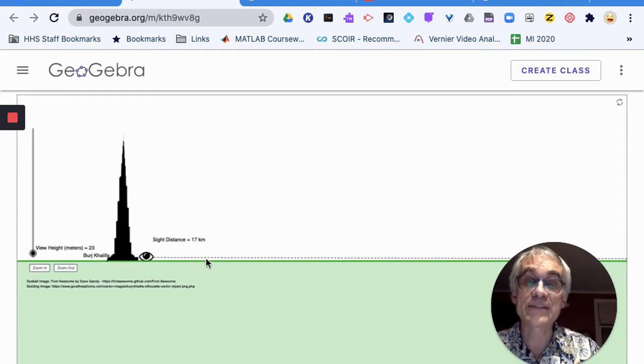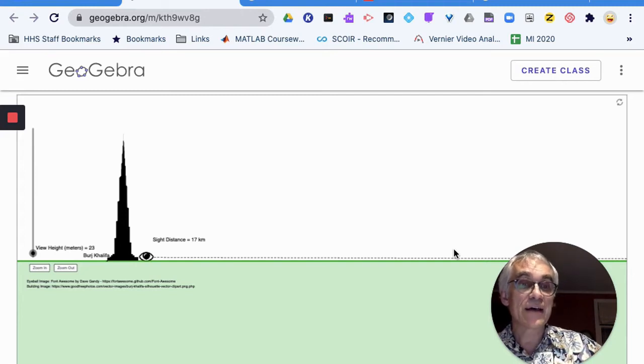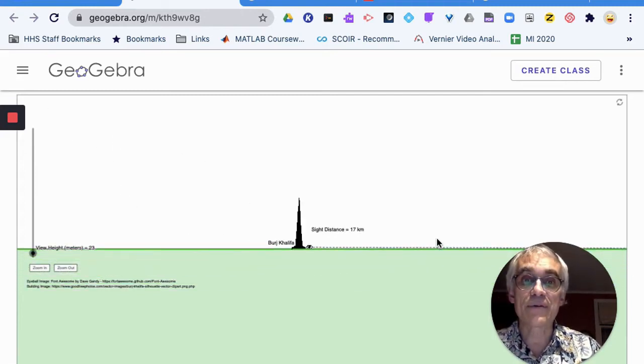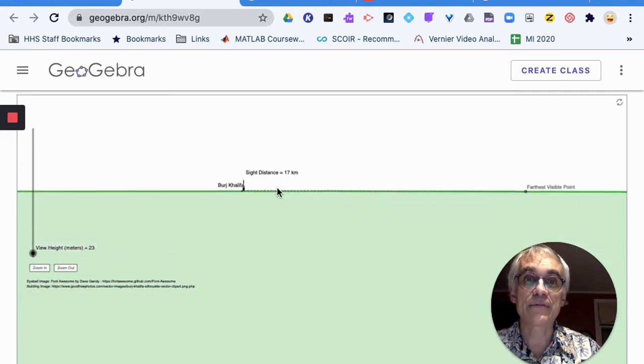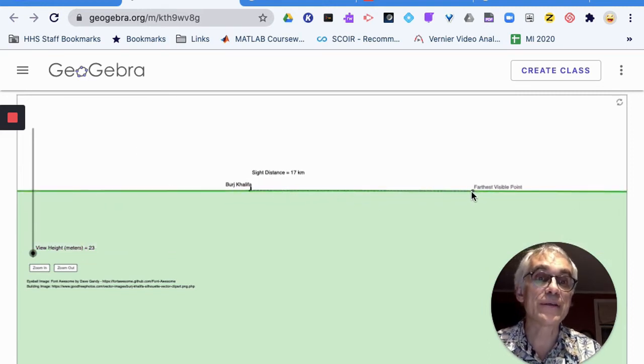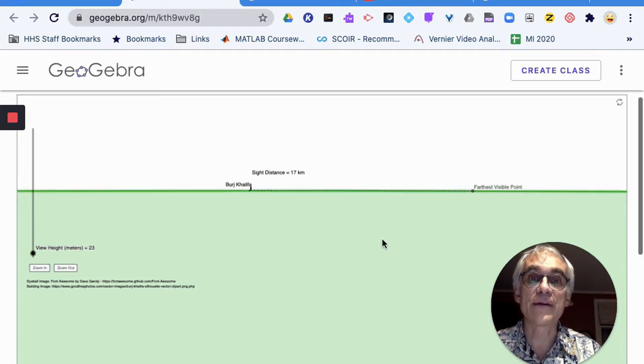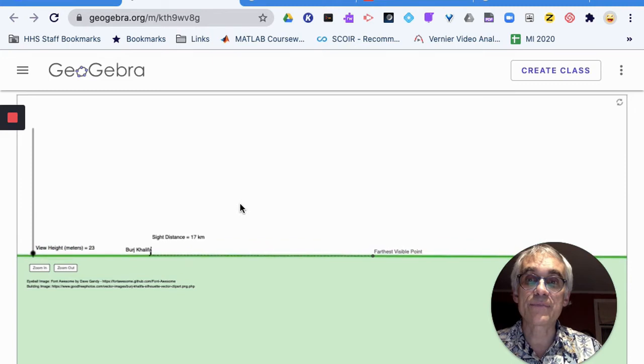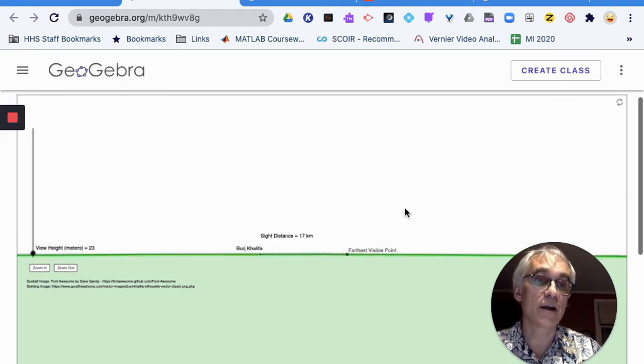And it draws a dotted line to the point where that dotted line is tangent with the surface of the Earth. And if you zoom out of this picture far enough, you can see where that point is on the Earth right here. And it also tells you how far that is. And this is saying it's 17 kilometers, not 160 kilometers. So I think my analysis is wrong.